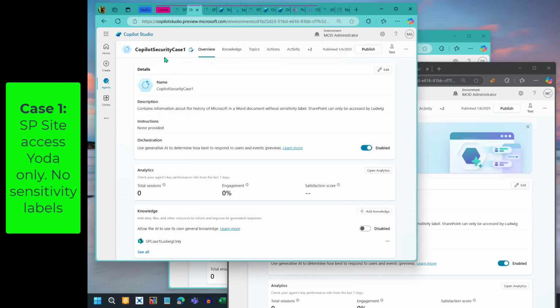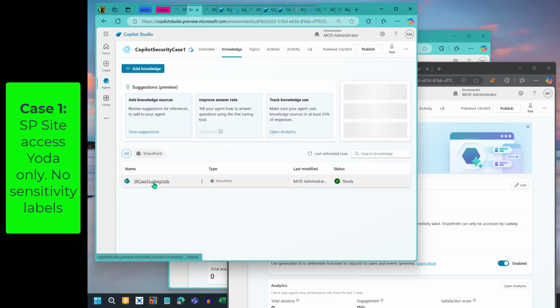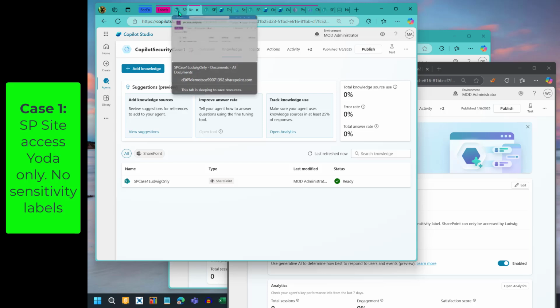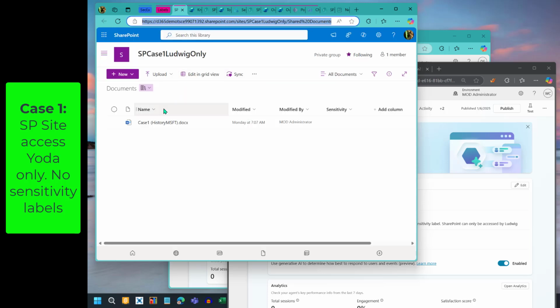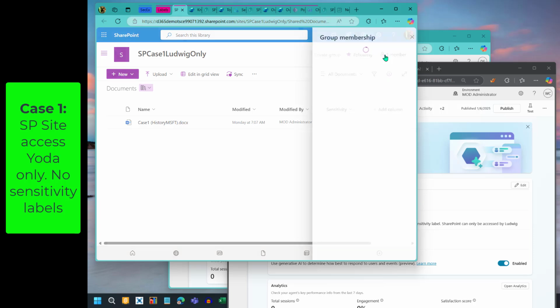I have here a first Copilot. And what I did here is I disabled everything. So I disabled this allow to use the AI for its own knowledge and so on. And the knowledge source for this one is only this SharePoint site. On this SharePoint site, there's only a document, I say case 1. It has some information about the history of Microsoft. And the important thing is here, there's only one member, and this member is Yoda himself.